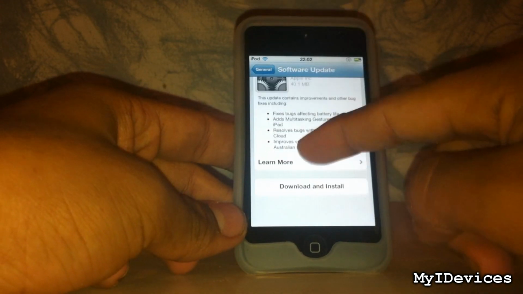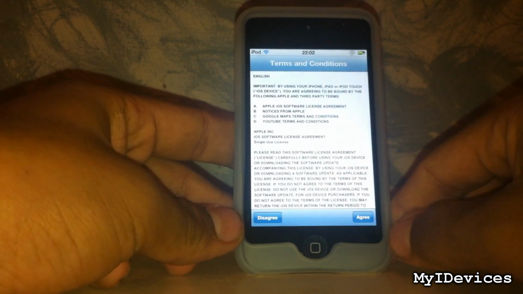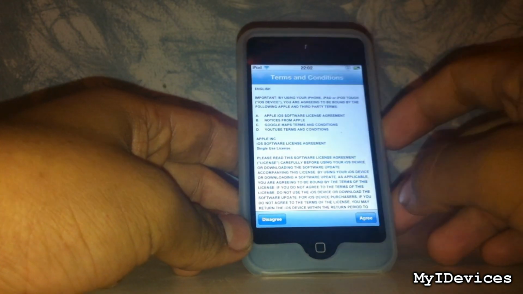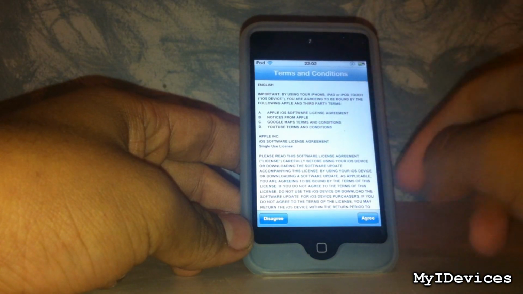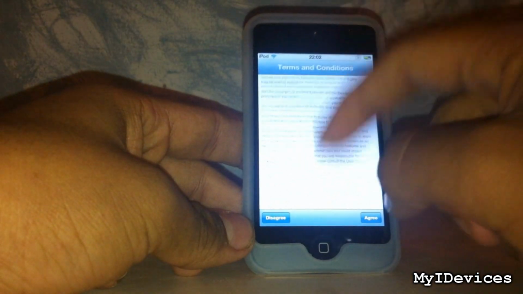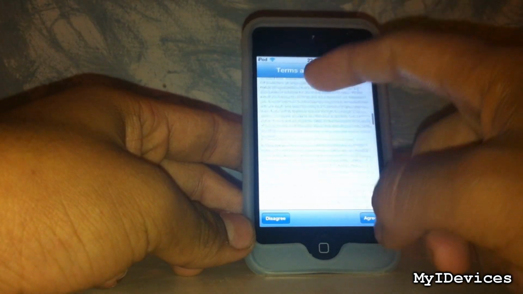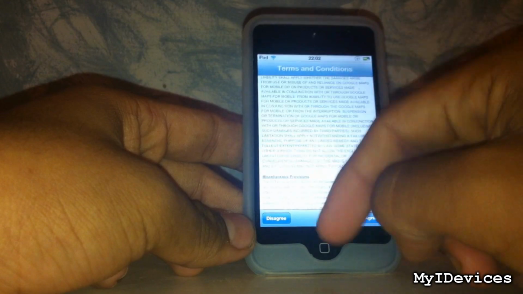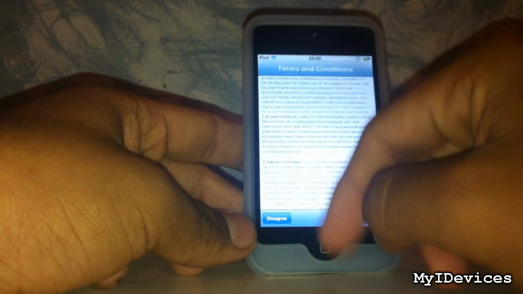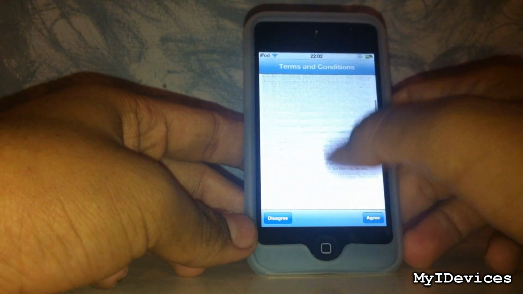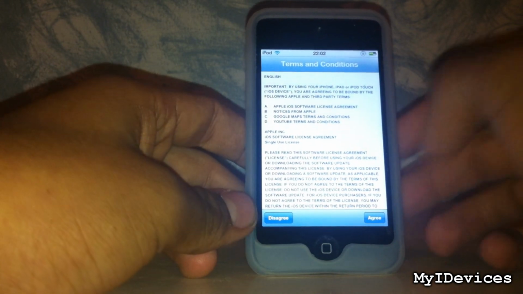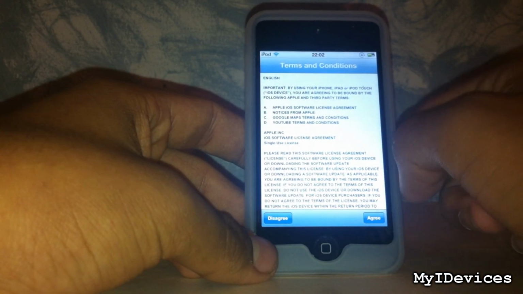Now, just click on download and install. And here you can see the terms and conditions, the Apple iOS software license agreement, and here you just click agree. But first, not reading all of it. I don't think there's anyone who reads it, but read the titles, and if you see something wrong, read the text and say why, and fix your own iPhone before you do that.